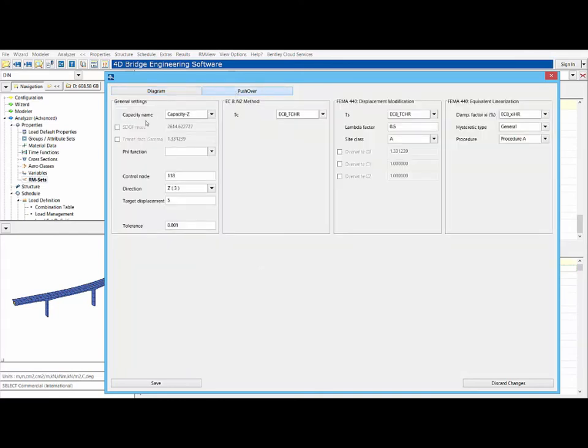First, we choose the capacity name here. Then we have this option for phi function. This option will be used if the user wants to use a user-defined modal shape. First, he needs to define it under the variable, and after that, select it here.